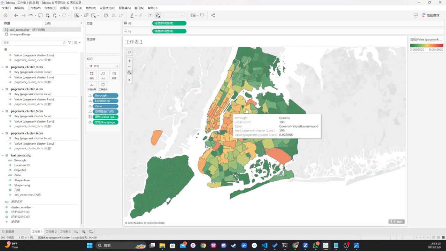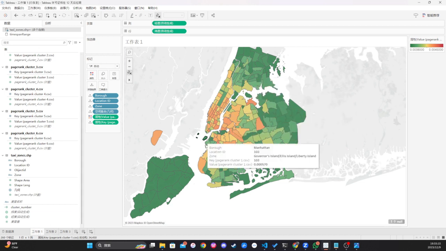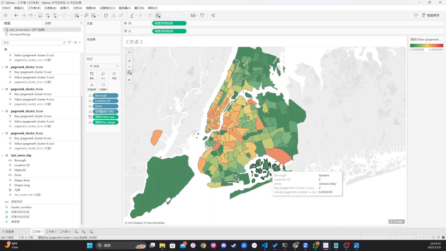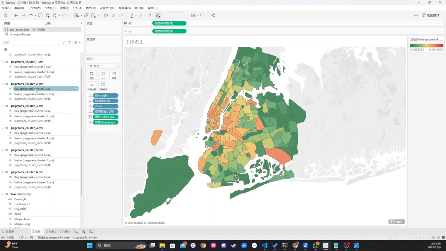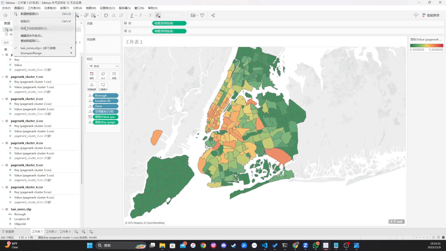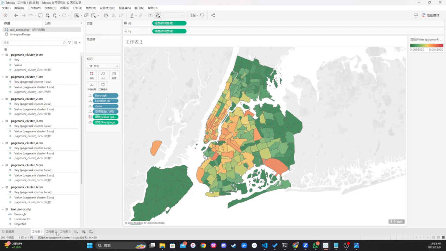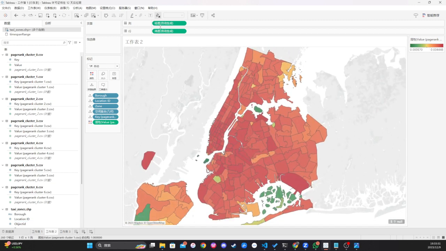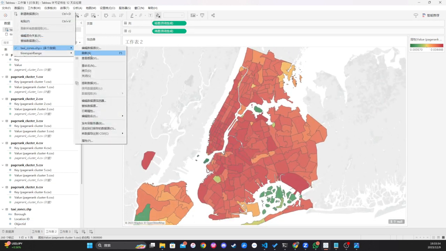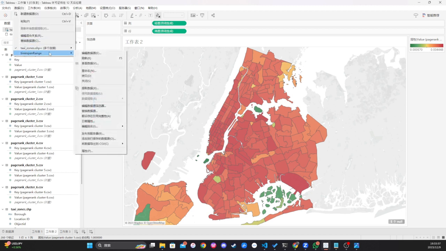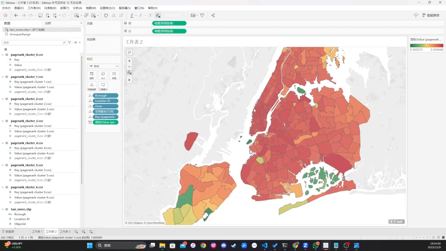This is the result from cluster 0, and I will try to refresh it. And this is cluster 1. Okay, I think it's already refreshed by itself.